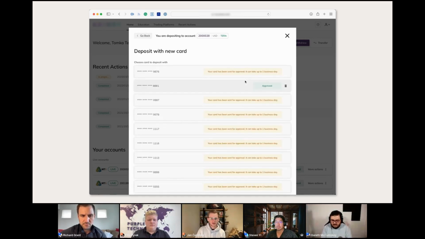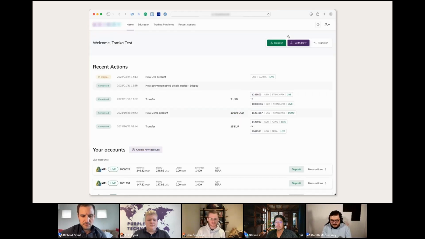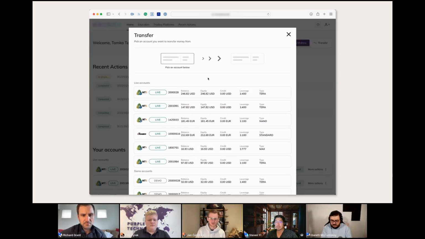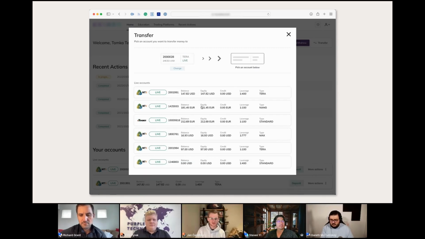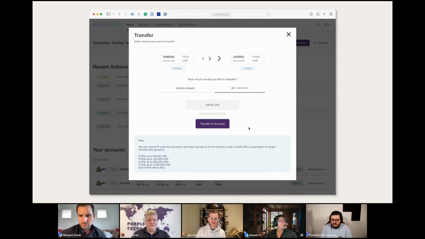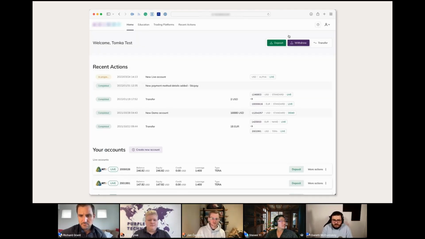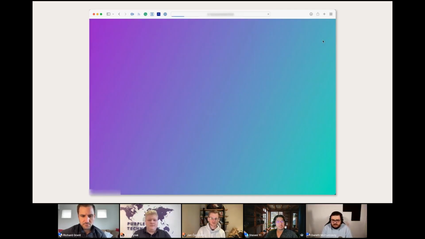So yeah, and or a card deposit, again, it's a payment gateway, so he just inputs his details and it's automatically processed. Or he can transfer between two accounts, again, inputs an amount and just makes a transfer. And again, the goal here is to make it as easy as possible for the client to manage the account.